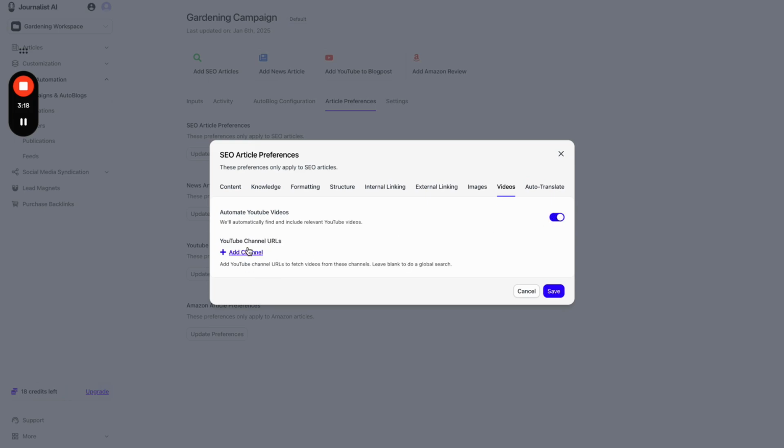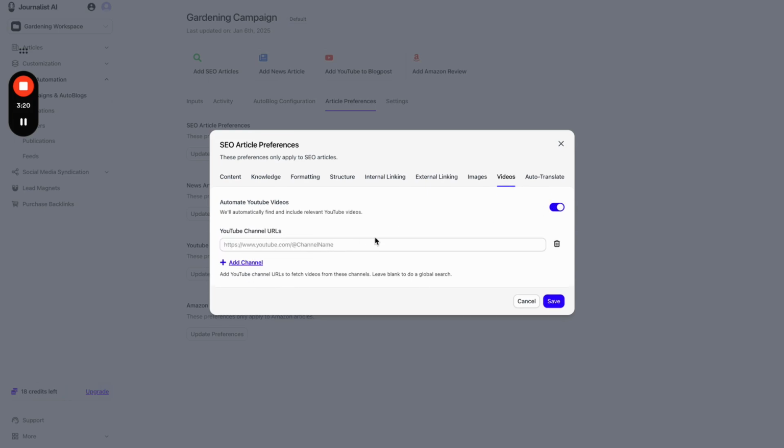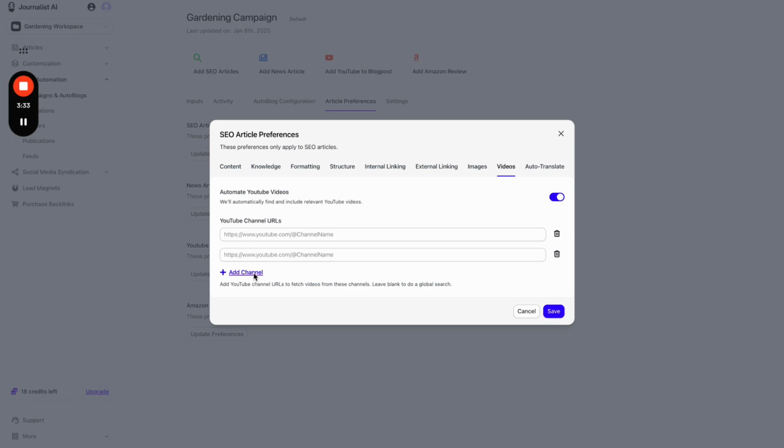Now, you can also add channels. So if you don't want to be selecting the videos one by one, just add a channel name and we'll go through all the videos in your channel. And again, automatically, because this is enabled, we'll choose the videos on your channel that make the most sense. Again, you can add as many channels as you want.